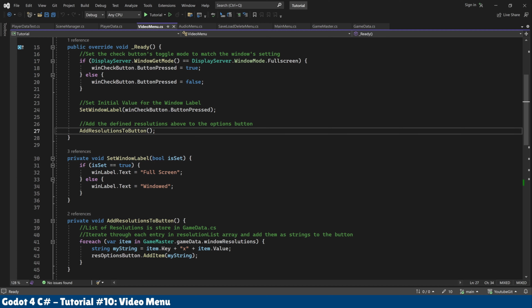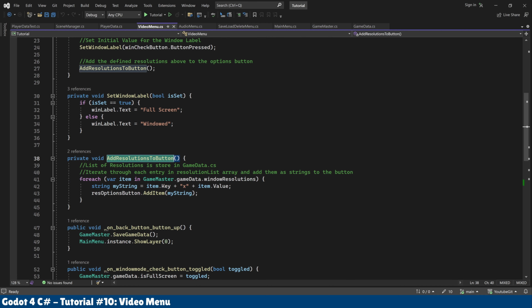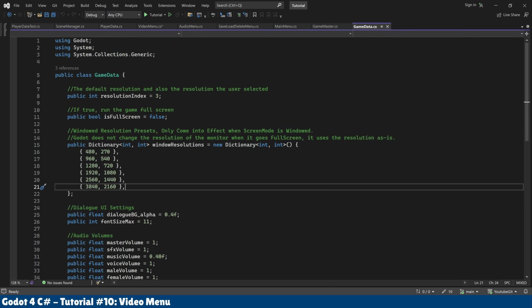The next part is adding the defined resolutions above to the options button. So we're going to go down there. And the list of resolutions is stored in GameData.cs. So let's go on over to GameData.cs. And here are our windowed resolution presets. They only come into effect when screen mode is windowed. Godot does not change the resolution of the monitor when it goes full screen. It uses the resolution as is.